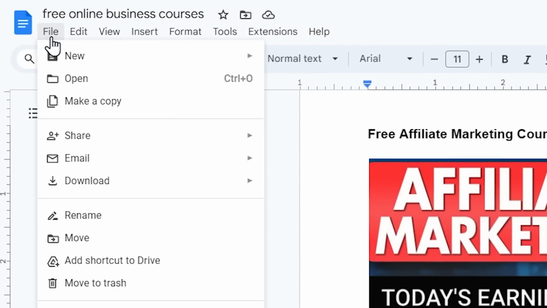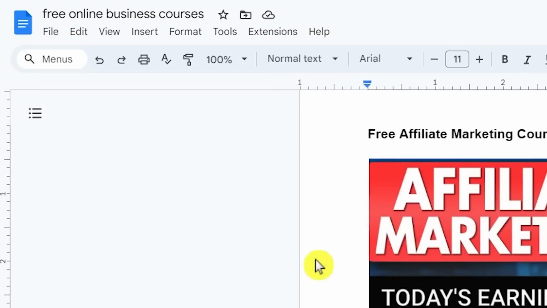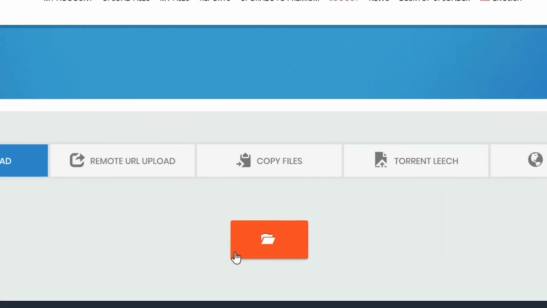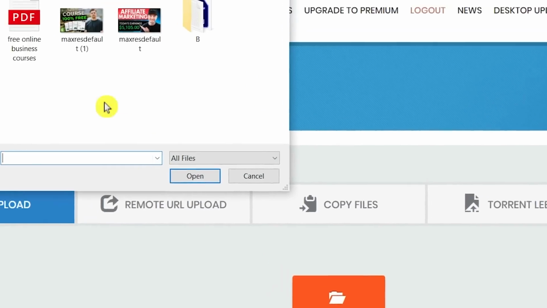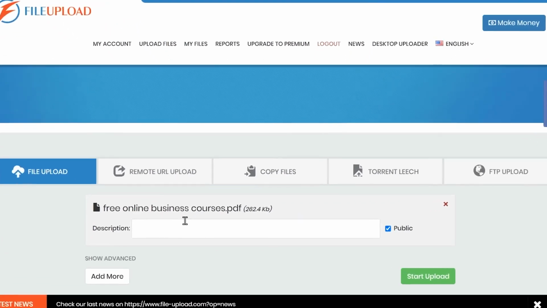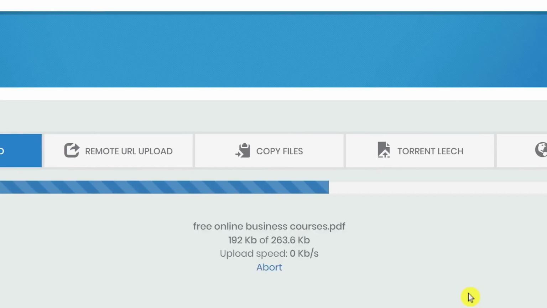Click on file and then download right here and choose PDF document. Now, next thing is you want to go back to your file upload account and you want to upload the PDF document. Just click here and then select the PDF from your device. Now, you can add the description if you like, and then just click start upload and it will start uploading.